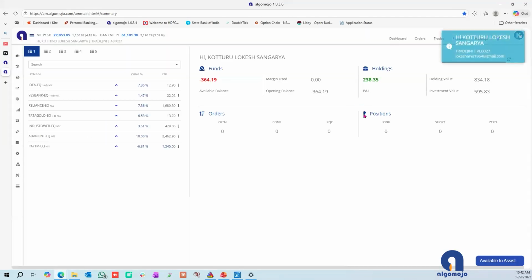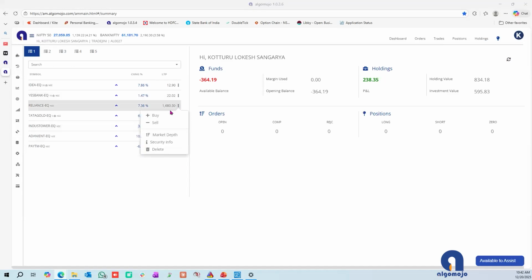Once you log in, the user interface is the same for all the brokers. So you'll get to see the dashboard, which gives you facilities like looking at what kind of funds you have, what the holdings are, etc. You can create watch lists. Up to 5 watch lists can be created, and you can place orders from here itself. Suppose you want to buy something like Reliance, you can do that from here itself.